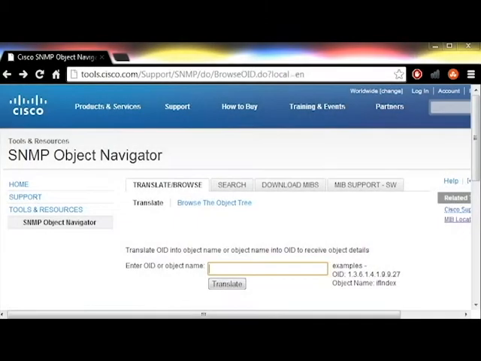The second part of the assignment asks for answers to the questions in Step 7. Part A of question 1 asks for the meaning of the MIB code 1, 3, 6, 1, 2, 1, 1, 3, 0. And we can enter this into the Cisco SNMP Object Navigator to translate it.